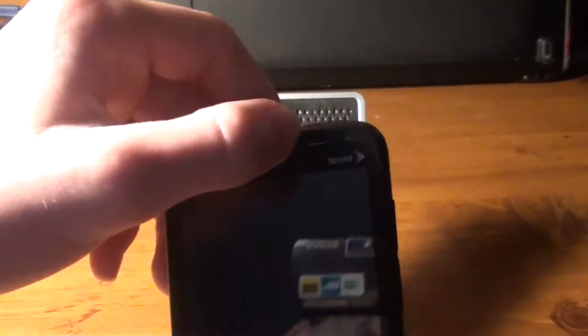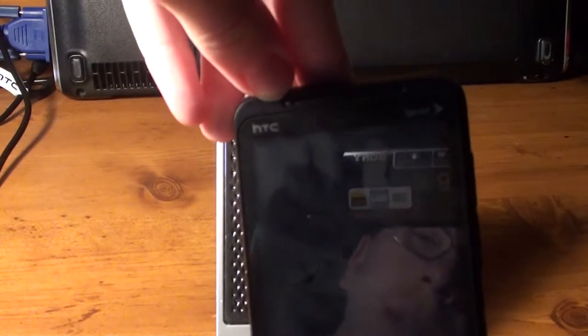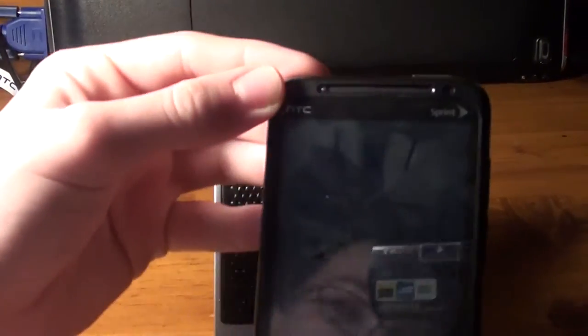Now they make it look silver, but it's really not silver. It's just black and black, and there's your front-facing camera. It should say HTC right there, not Sprint, but HTC in the middle. I'm not sure what that is, but there's an LED light right there. Again, in case you didn't see that, I'm not sure exactly what that is, but it is kind of reflective, so maybe it's a mirror of some sort.